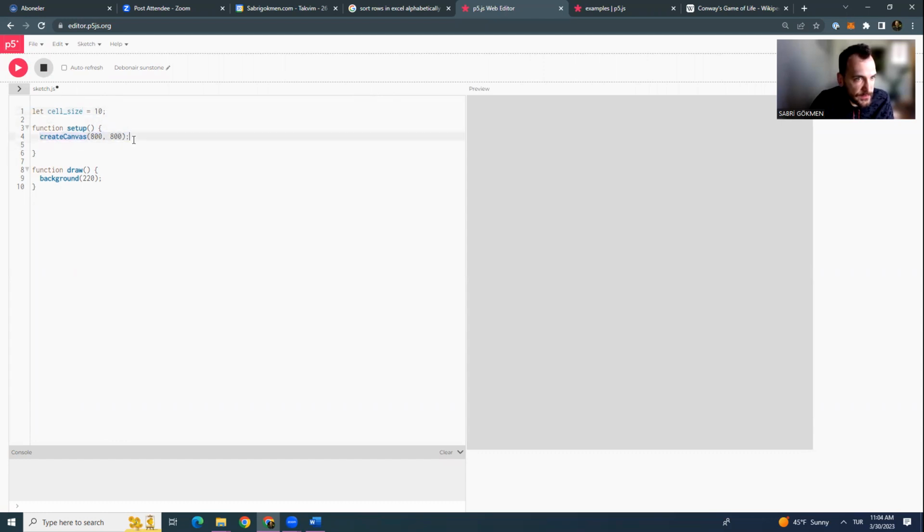So how many cells do we have vertically and horizontally? We're going to have 80 by 80, right? So let's define that in a list. I'm going to do let cells, so it's kind of an empty list. We could also probably do new array, but let's do it here.